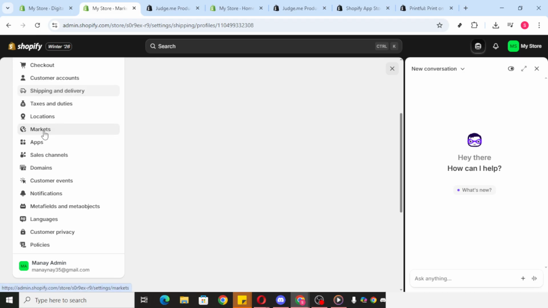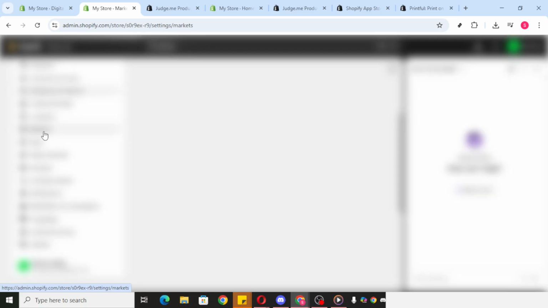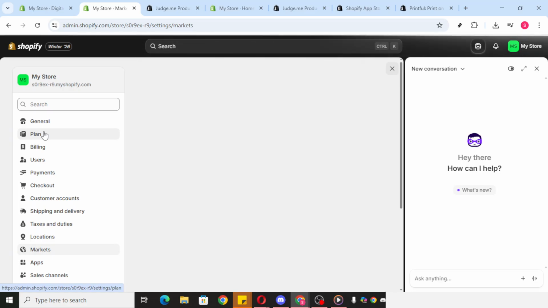That's it. By creating a shipping profile with an international zone, adding a rate or free shipping, saving your changes, and activating the international market, you remove the can't be shipped to your location roadblock and make worldwide orders possible.